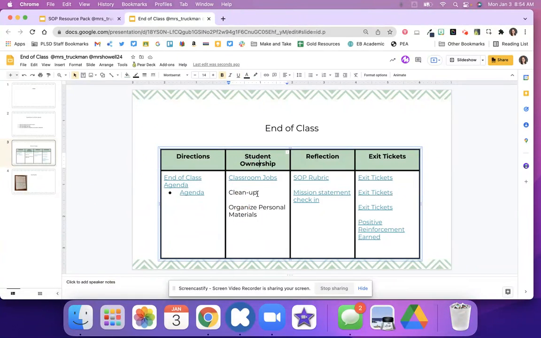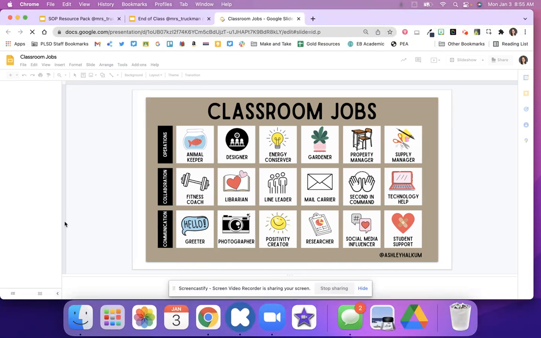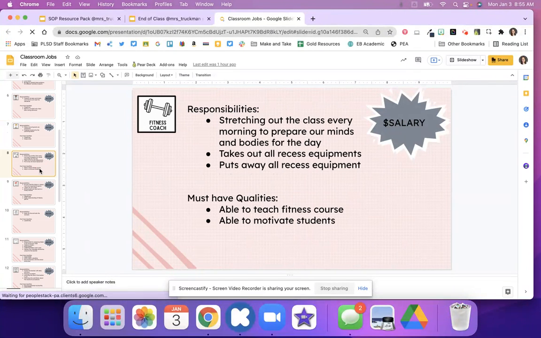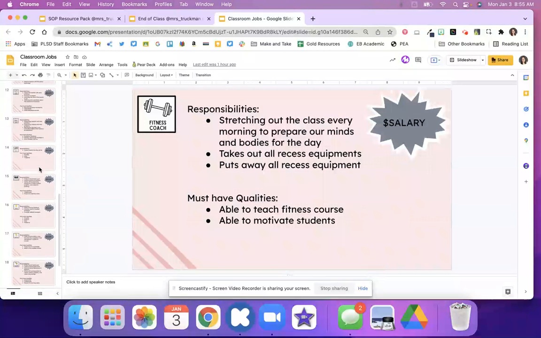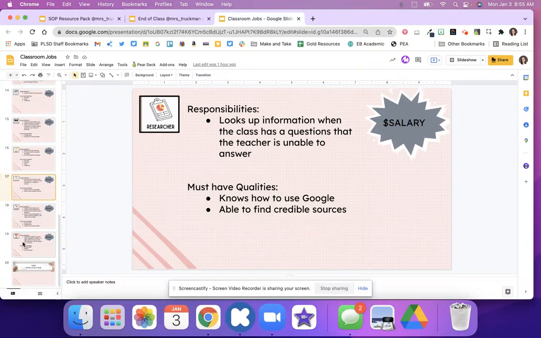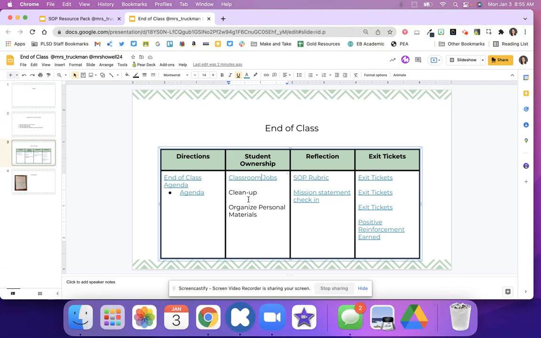Over here, you might want to use student jobs again. So just like the start of the class, maybe you have students finish some of those jobs at the end of the class. For example, there's one about a desk inspector. Maybe that desk inspector does it at the end of class right here. Maybe there's that fitness coach and the students do a quick workout before they move on. Maybe you have different students that need to do their social media reflection for the class period. Again, maybe jobs might be a good resource for you to use at the end of the classroom.